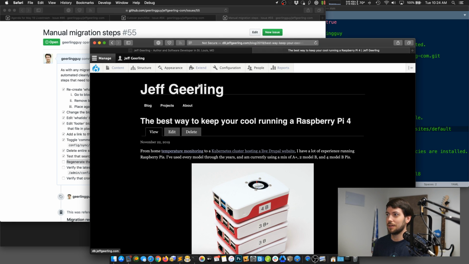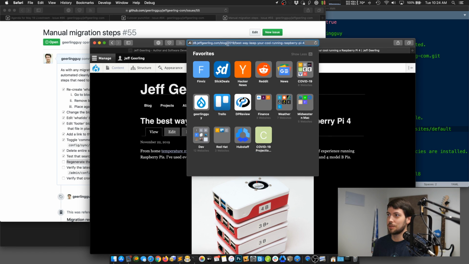So the path here is /blog/2019. I had a Pathauto rule set up that was using the current date instead of the content date, so the date that the node was posted. So this was being updated every time that I was running the migration to 2020, and the old path was not actually redirected to the new one.